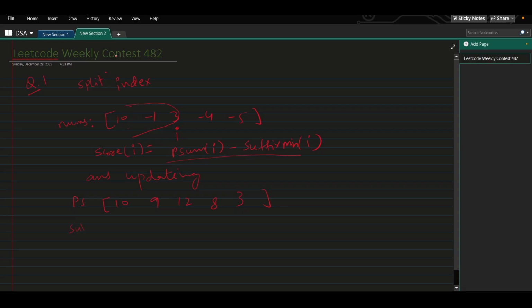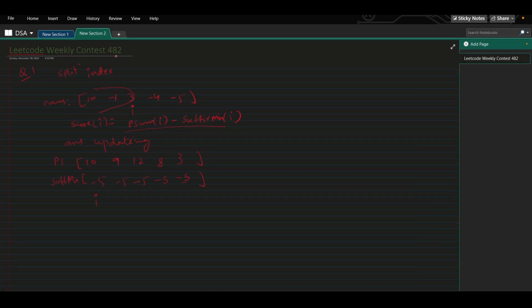And you have to find a suffix min. Initialize this as the minus 5, and up to this, what is the minimum? Minimum of this thing and the current one, which is minus 5, and again up to this the suffix min is going to be this. So while computing, let's say we are having a variable answer.